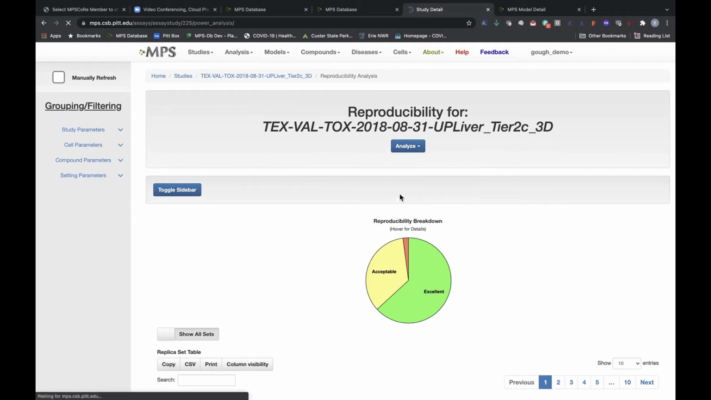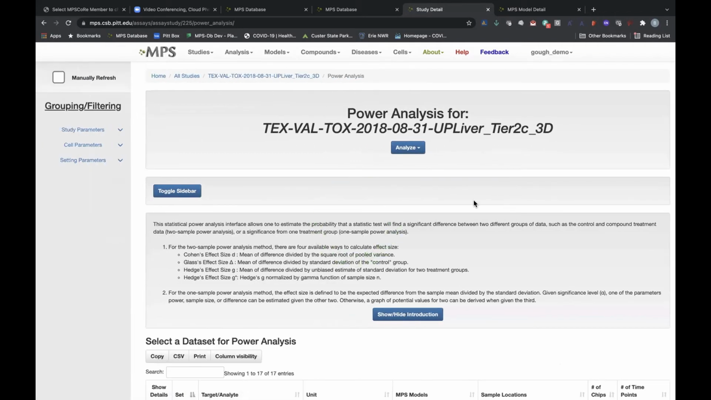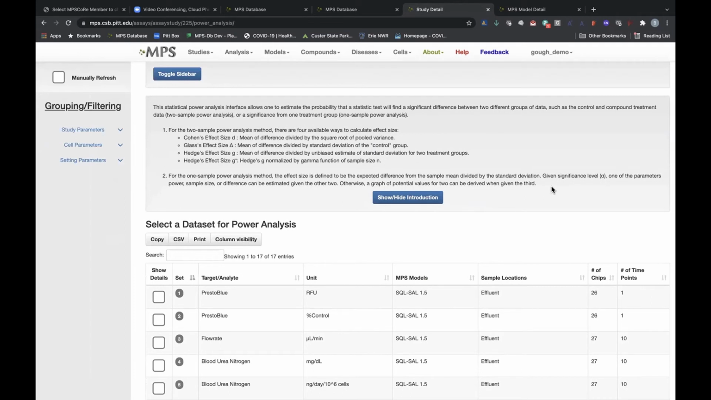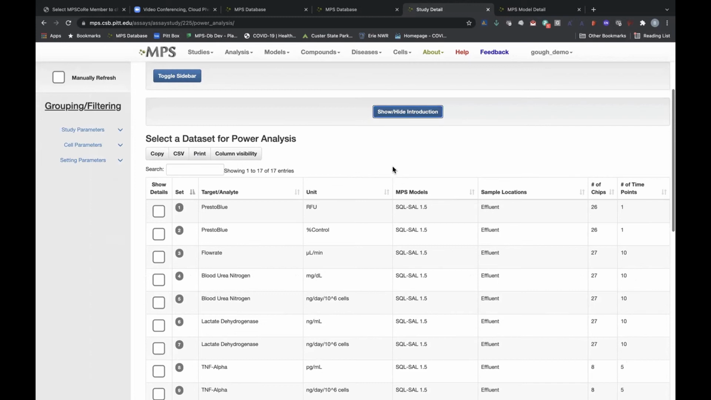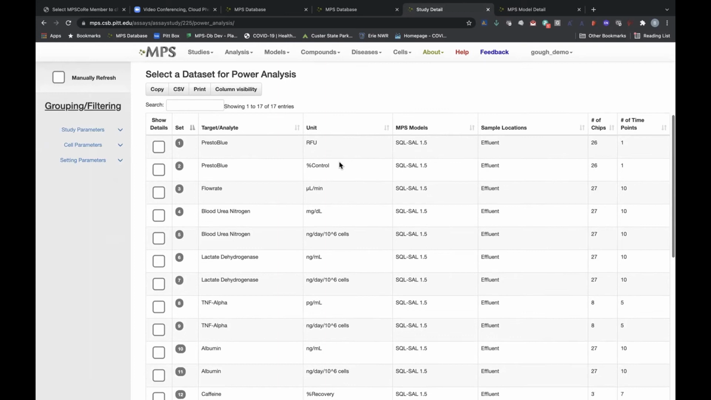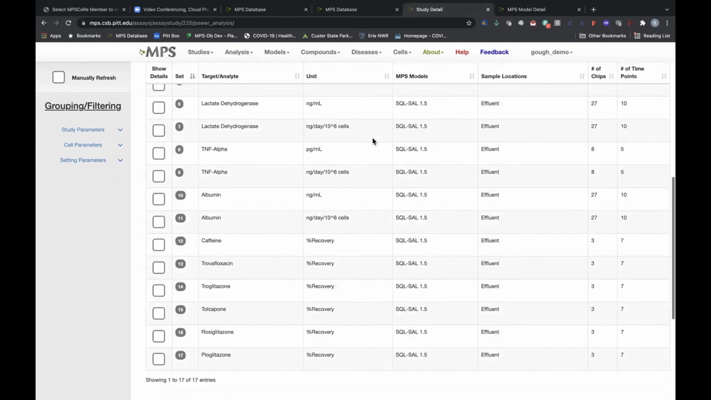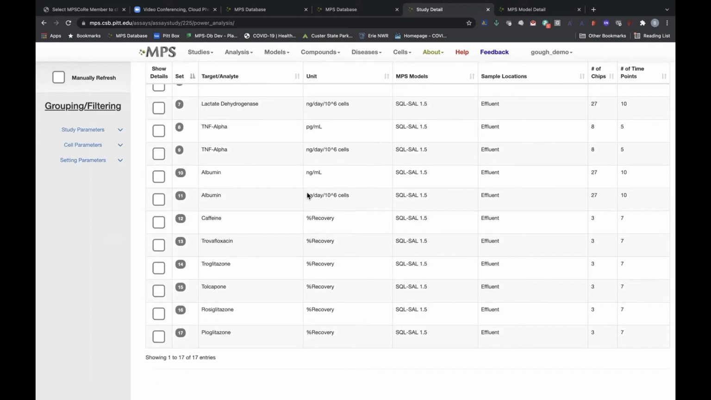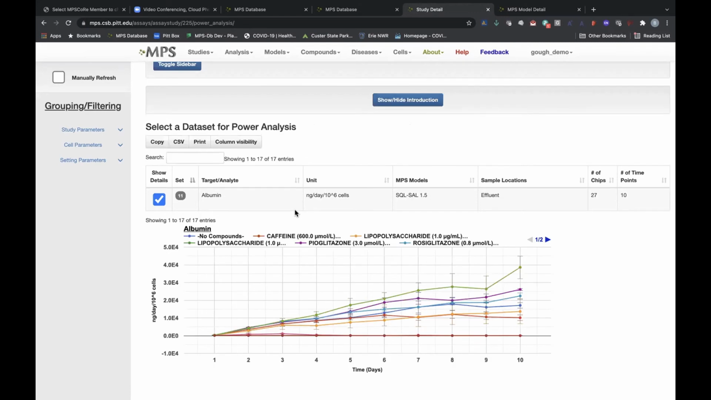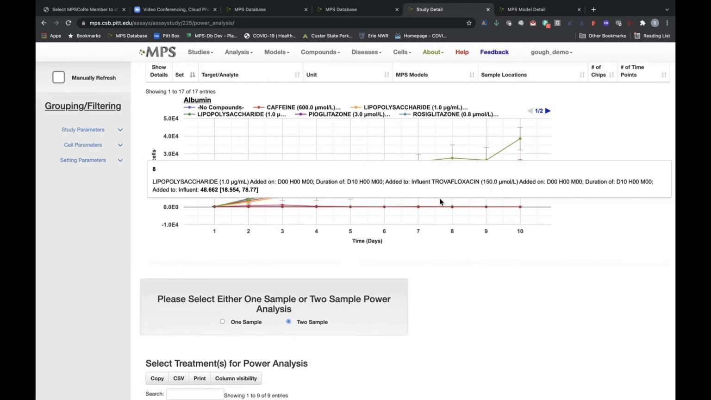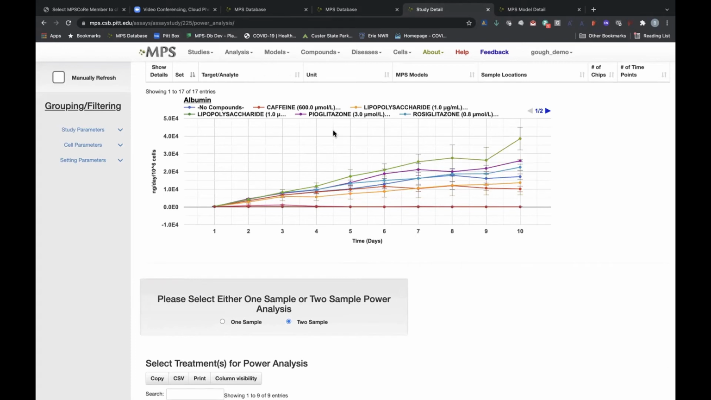The next thing I'd like to show you is our power analysis function. I think this is really very useful for study design. We have some information here. I'm going to hide that, but I would encourage you to read that if you're going to make use of the function. Start by selecting an assay for which you want to calculate power analysis. I'll just stick with albumin for now. If I pick albumin, I can see all the albumin data, as we were looking at it earlier, plotted based on the compounds that were used.